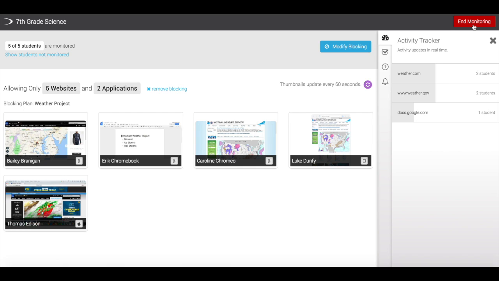Don't forget to click End Monitoring when your class ends. This will remove the blocking plan from your students' devices.